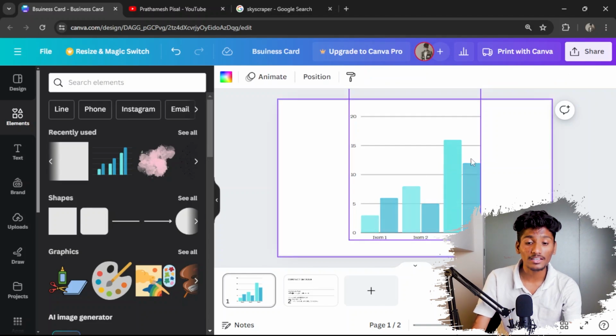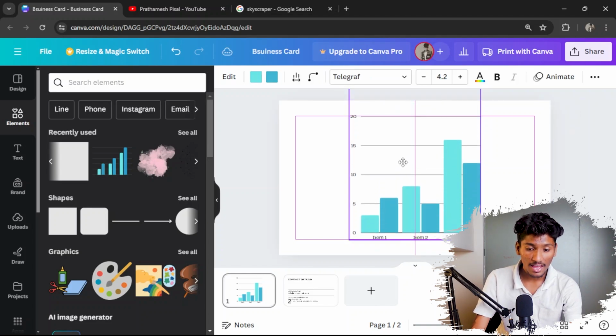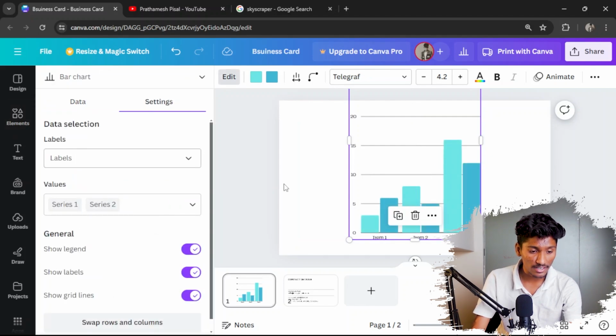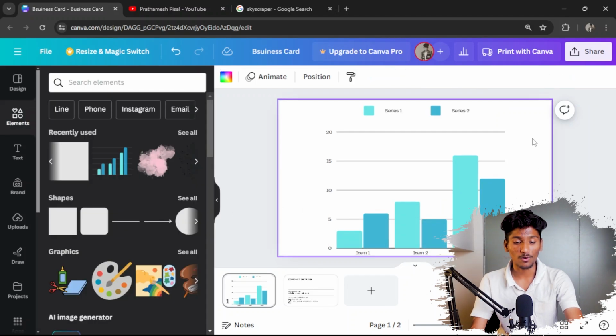So this is how you can use this particular bar function, and you can change the design, the data and all these things. You can change the labels, values. There's a lot of possibility where you can use this particular bar graph function. I'm just amazed by knowing that this particular function is available on Canva.